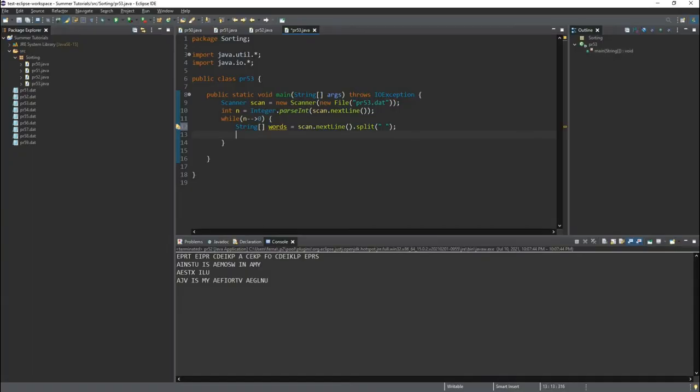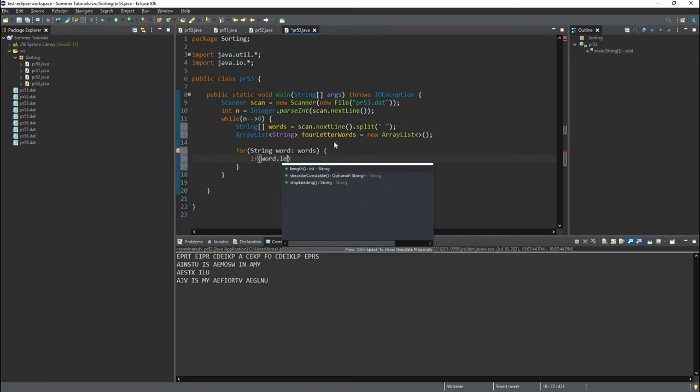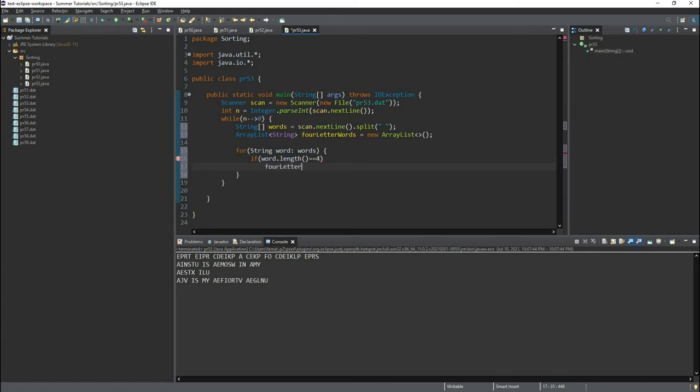So let's go ahead and try that. So String[] words equals scan.nextLine().split. Okay, so we have all our words there. So let's make an array list of strings. And this is our 4-letter words. And so let's loop over each word there. So if word.length equals 4, then we want to add it to the 4-letter words array list, right? Otherwise, we just want to print it out.